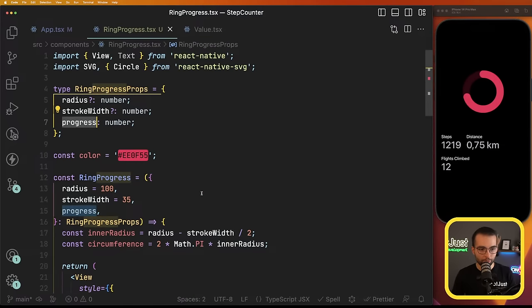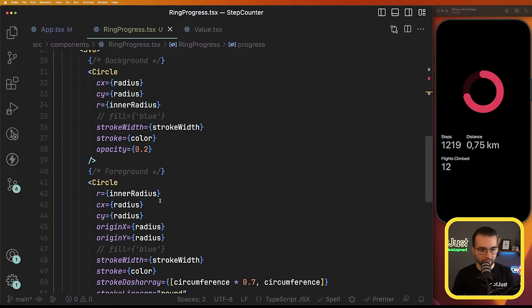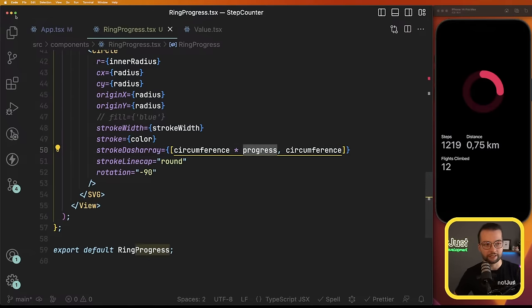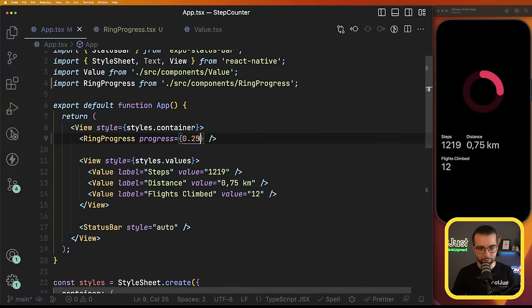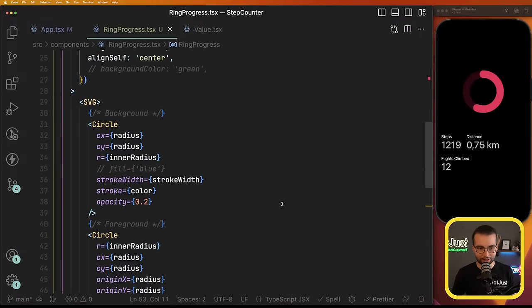So now with this progress that we have in the ring progress, we can replace this value: circumference multiplied by progress. And now from app.tsx, if we run it and go to 30, it's going to go to 30, then 35, then 56, and so on until you get to 1. So yeah, the next step is going to be to animate this value.